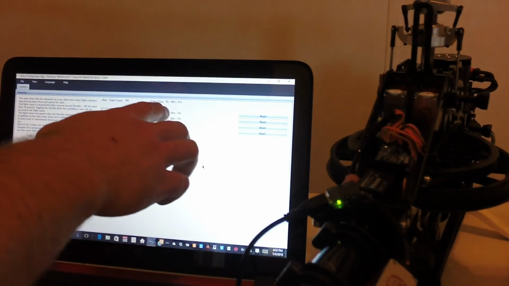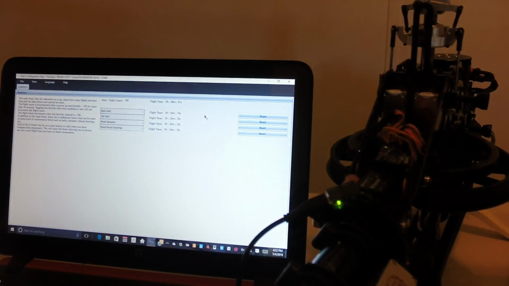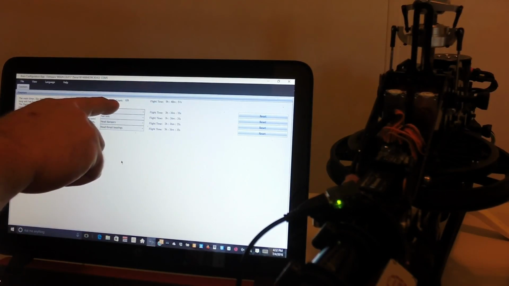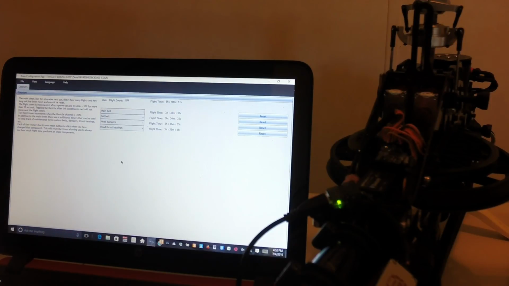This unit has a total of about 7 hours of flight time on it right now, 109 flights. This is my newest of the mini brains. But the only thing that will not reset is this main flight count. That is now something that cannot be reset by the user, and it's so that MSH can see should you mail it back and somebody says, oh, I just got it and only flew it once, and in reality there's 10,000 flights on it.